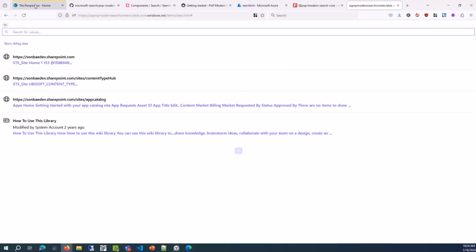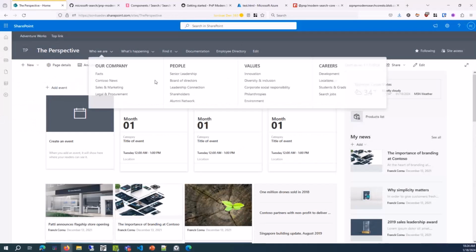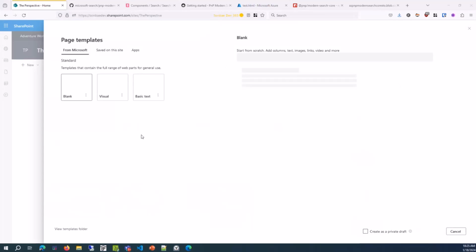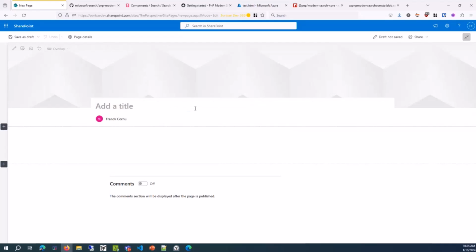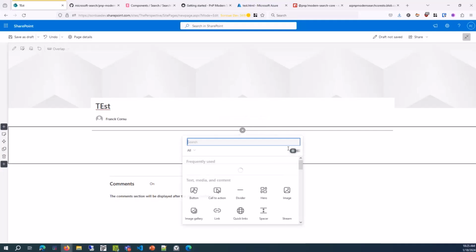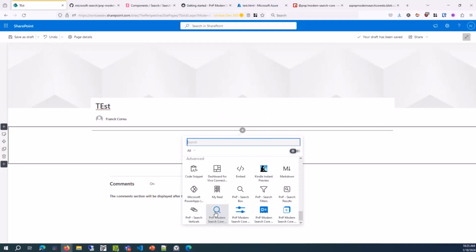So I will just go to a SharePoint site there. I already deployed the solution in my site collection app catalog, and I can just create a new page there. And you will see the new web parts. Blank page, yes. Okay. Test one, remove that. And now you should see new web parts with a new icon. So the same as PnP Modern Search: search box, filters, results, and vertical.